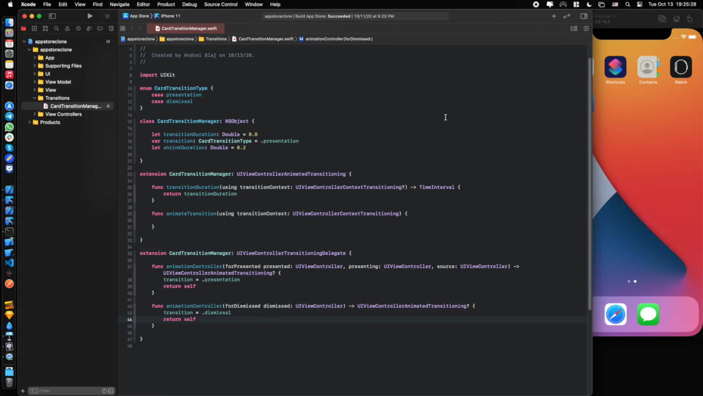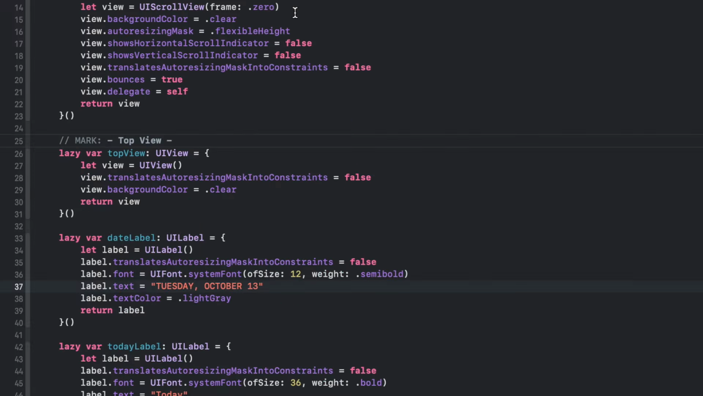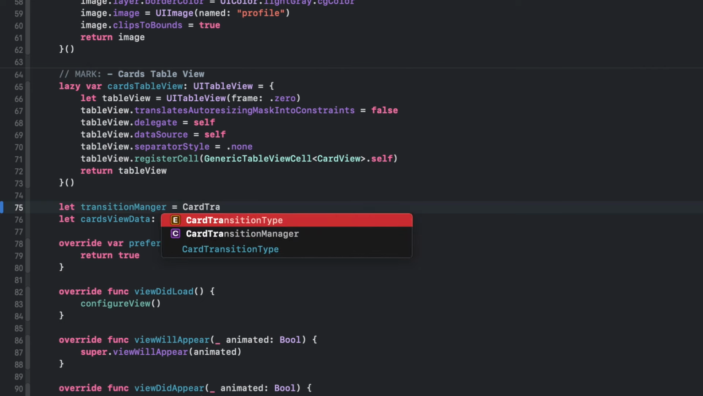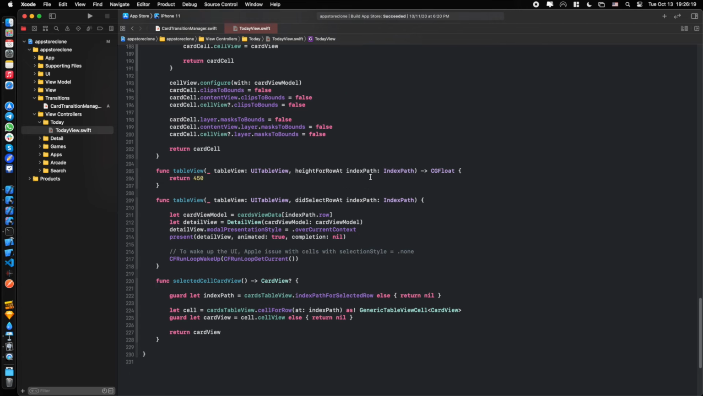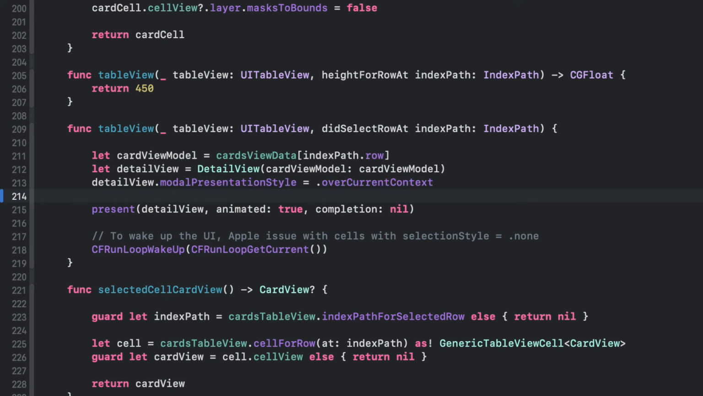Before we go any further, just so we don't forget, I want to add the CardTransitionManager to our Today view. So that'll be used whenever we tap on a cell. Let's open up the Today view and create our transition manager right up here. If you head down to tableView didSelectRowAt, you'll see that the detail view is presented here. Now we want to add our transition manager to the detail view's transitioning delegate. So we'll do that here.